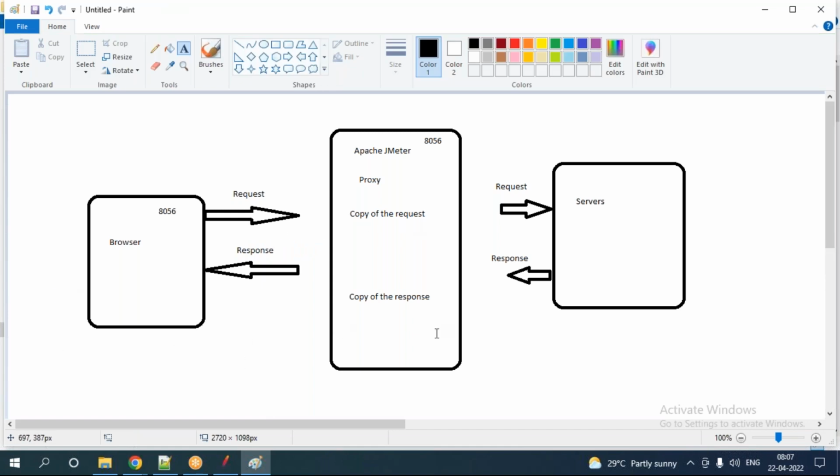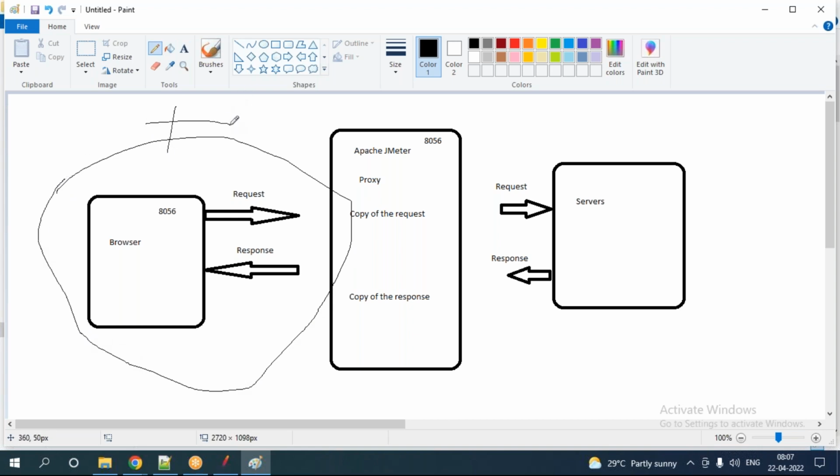So this is how recording works in JMeter. Whenever you do any script recording, this is how it works. Post recording, your tool is not using this entire layer at all. This layer is not used by your tool. Your tool has a copy of the request, so the tool gives that request to the server and you get the response.